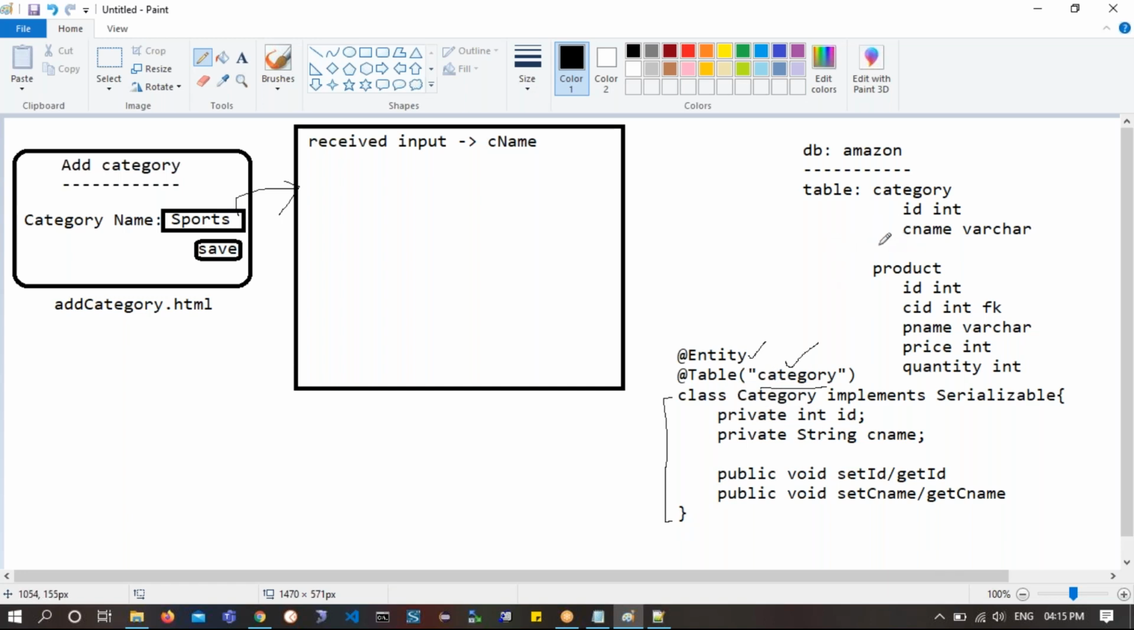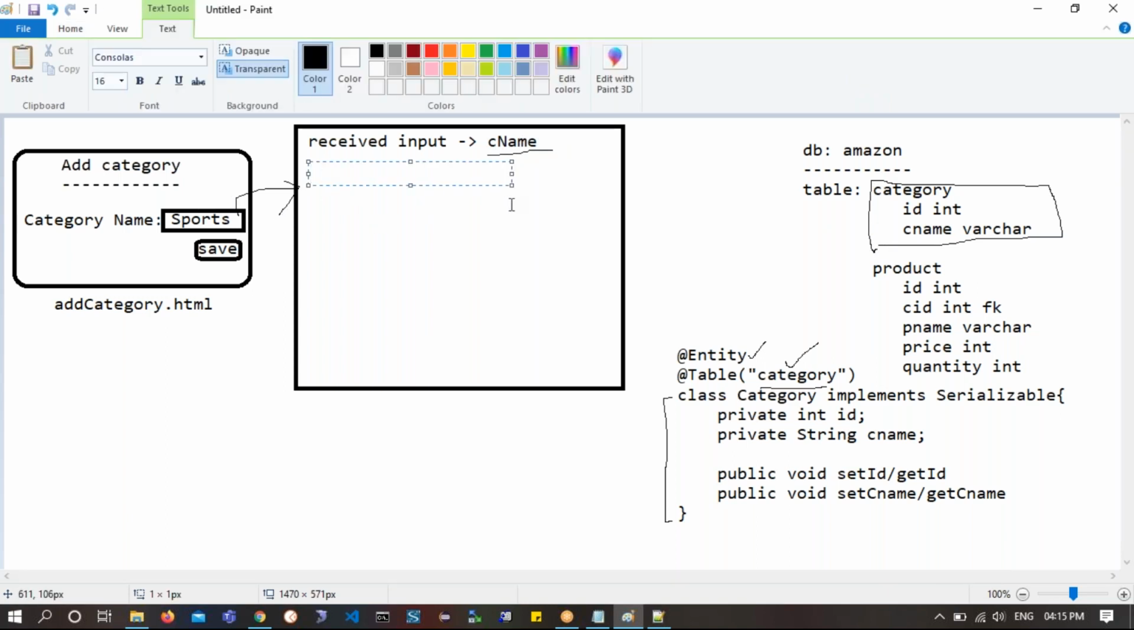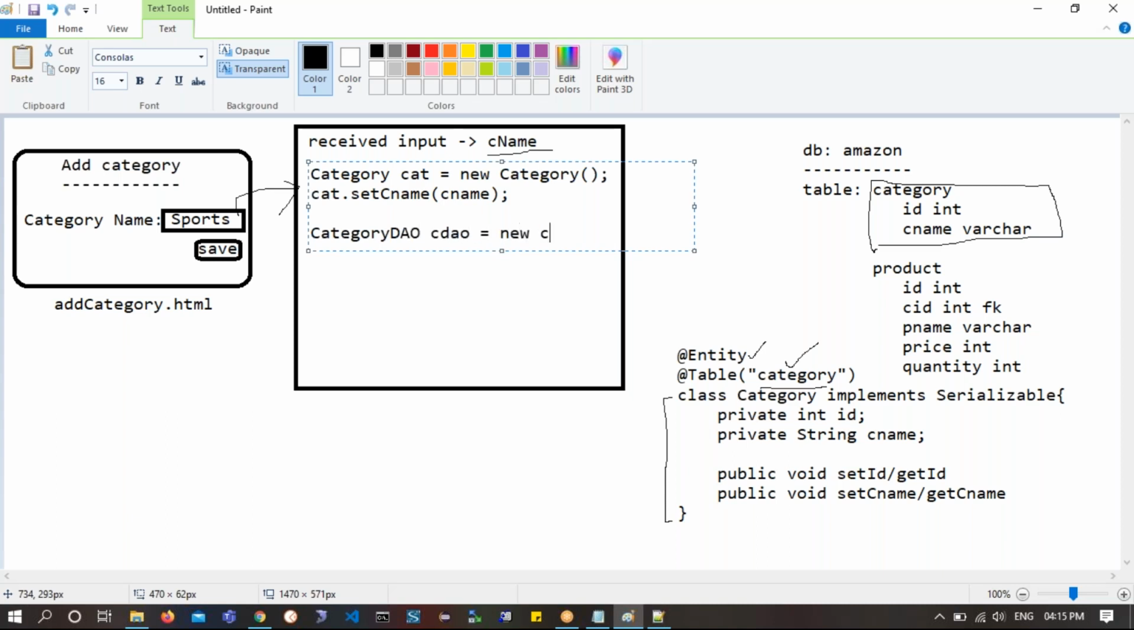Now here I have a category table to which I am planning to insert a record. The record of CNAME, what I get, is sports. So here I will create this category object: Category cat = new Category, and after creating this object, I'll say cat.setCname of the above input CNAME that we have received. And then I will create a CategoryDAO: CategoryDAO cdao = new CategoryDAO. So who is this CategoryDAO? It is the one that contains the JDBC kind of code. I'll say cdao.save(cat).